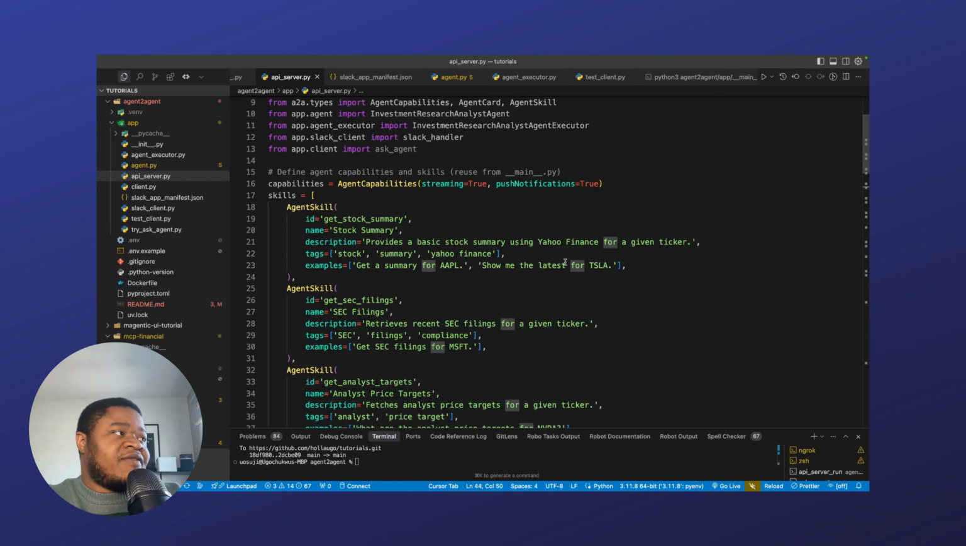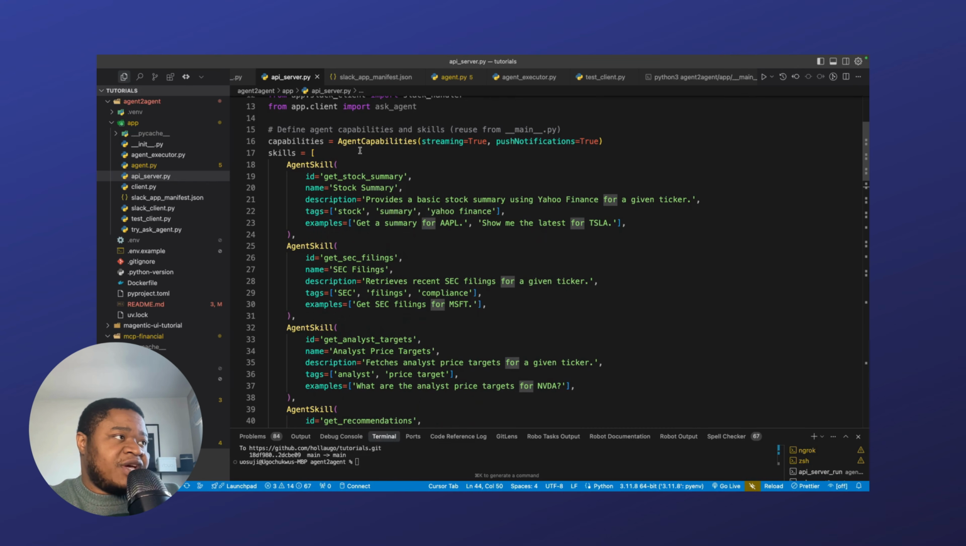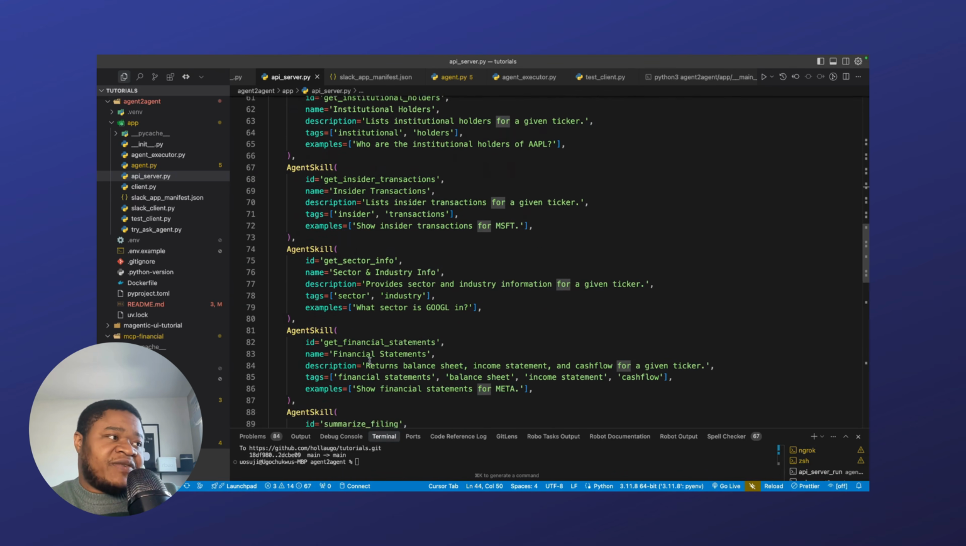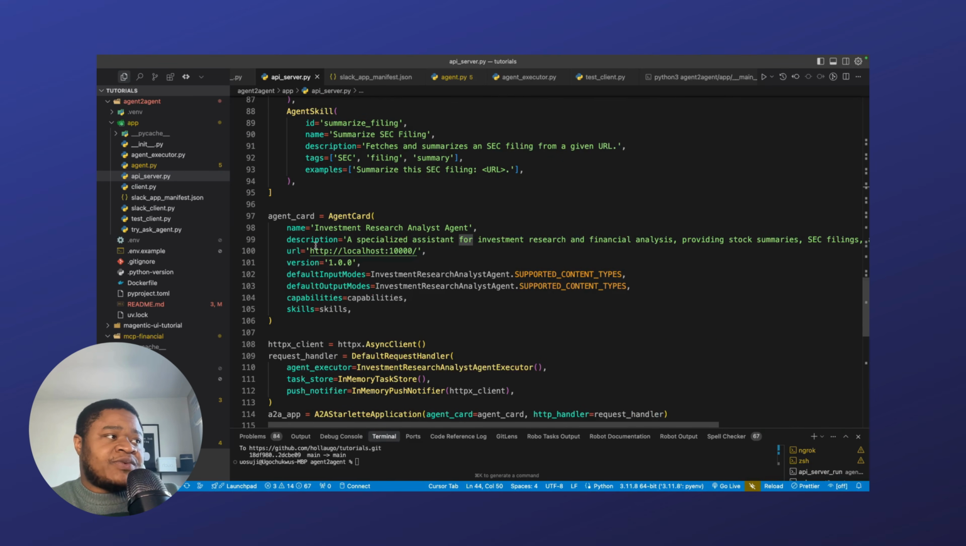So basically what we have here is we're defining our agents. We say, what is our agent? What's our agent all about? We want to give our agent some capabilities. We want it to be able to stream, and we want push notifications, so we get streaming notifications as things happen. Now, here's how we define the skills. The skills are all those functions we did earlier on, so we want to define them over here. And here's what our agent card actually looks like: a name, a description, the URL, what version it is, what inputs are allowed, what outputs are allowed, these types of things, and then what capabilities and skills.